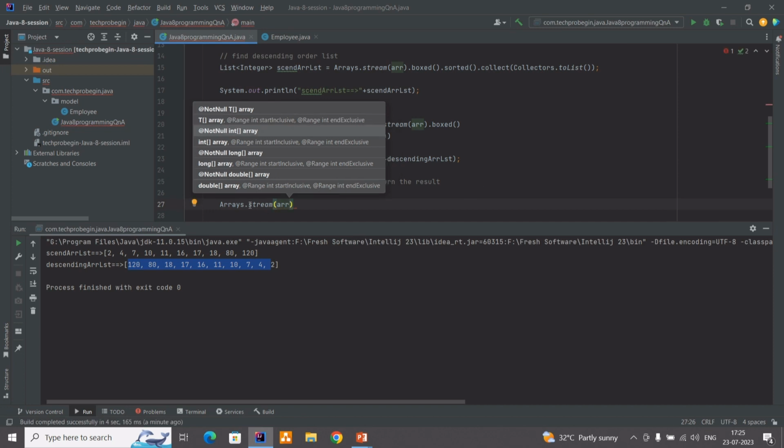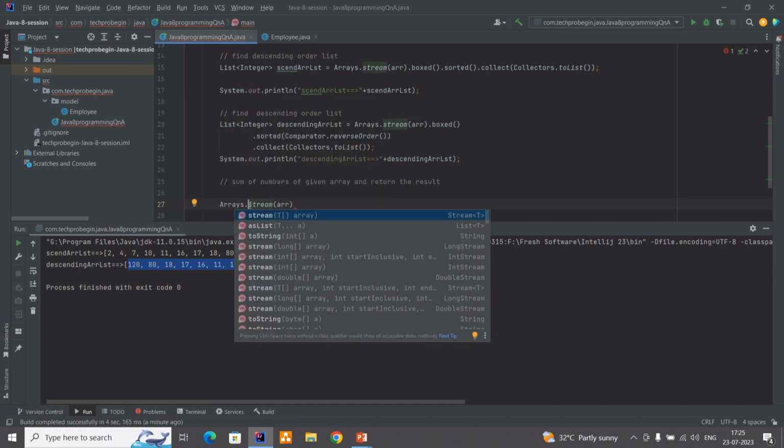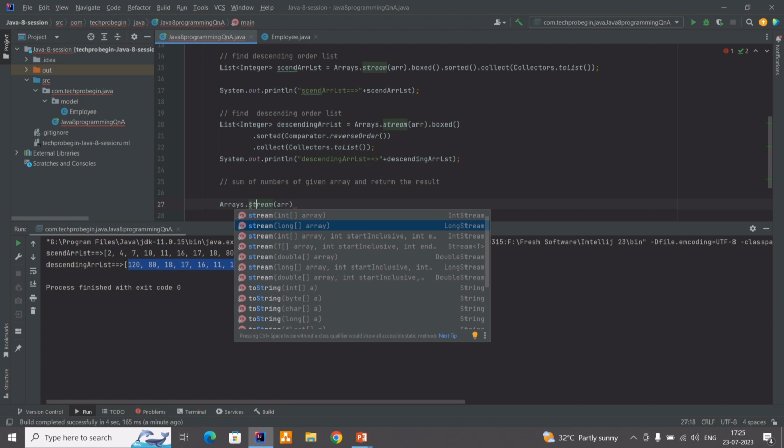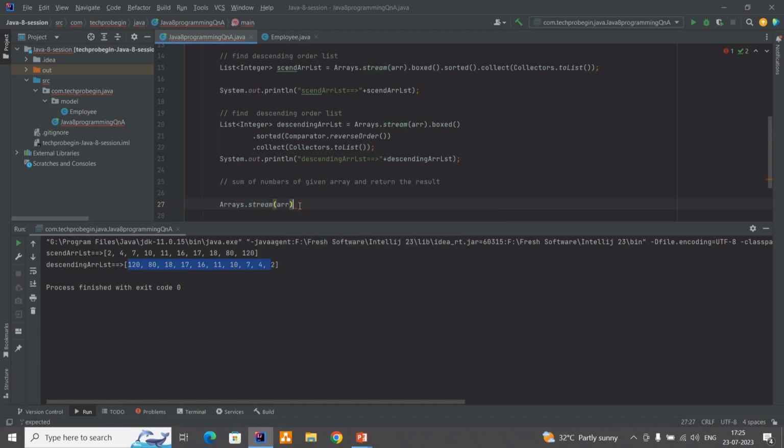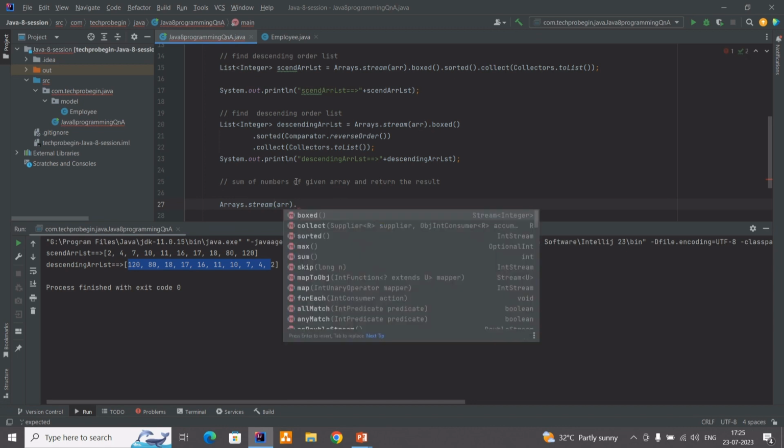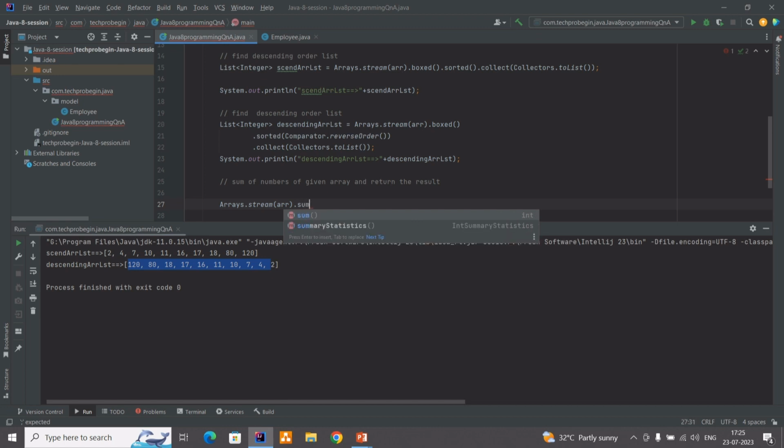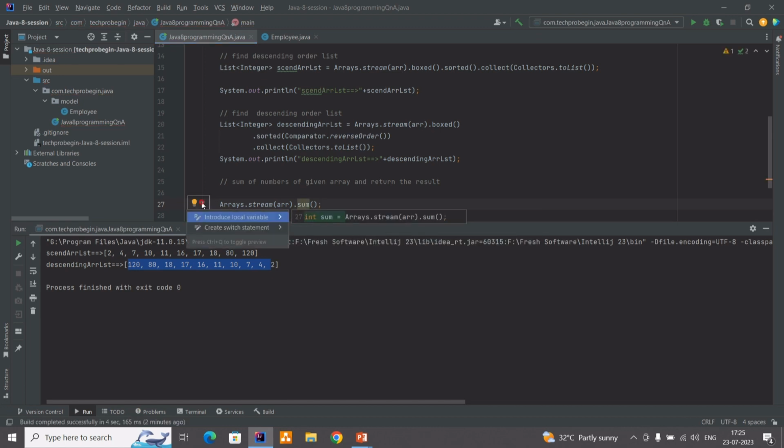And one more thing here. As part of IntStream, if I pass an int array, a primitive array, I will get an IntStream. If I pass a long array, then I will get a LongStream. For double, I will get a DoubleStream. In IntStream we already have, as per our requirement, to sum up the elements of the array, a sum method. We can directly utilize this sum method to get our result.